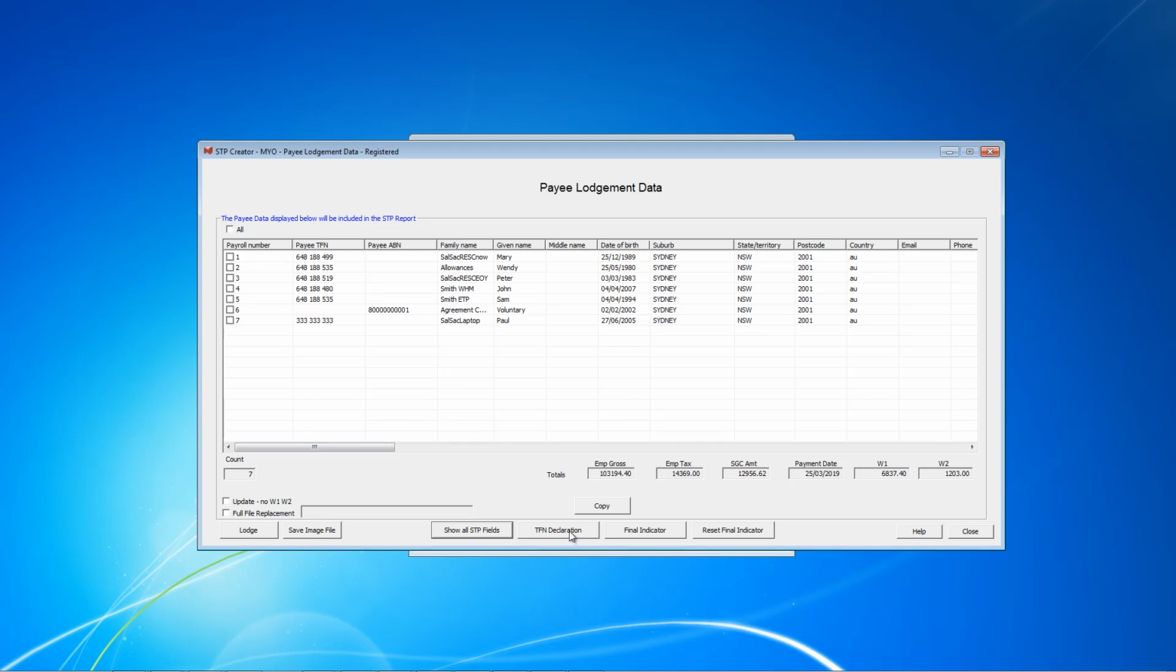This button is for TFN declaration, so if you've got an employee who started, has provided TFN declaration, you can select that employee, click TFN declaration, fill in the details, and then that will be sent off to the ATO with your STP report. And this is the final indicator. So at the end of the year, when you're finalising, once you've made your final payments, you've checked all your figures, you know everything's good, you select the payees, click final indicator, and that'll tell the ATO that these are now the final payment summary amounts for the year for this person. We're not doing any of those at this point. We just want to send this week's data.